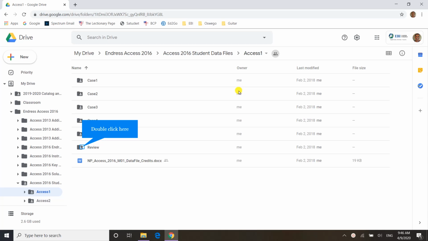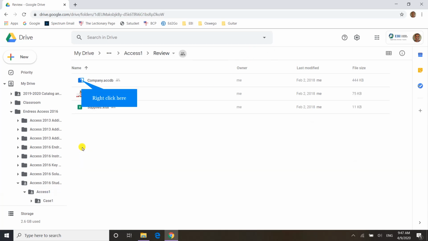One possible way to get them is to go to your Google Drive, and then within Google Drive, look for the area called Shared With Me. Within Shared With Me, you should find an Access 2016 student data file set shown here, and then within that, the folder called Access 1. Within the folder Access 1, look for the Review folder. Within the Review folder, you're going to right-click and download all the items you find here.